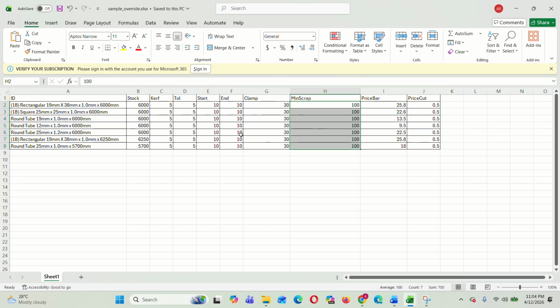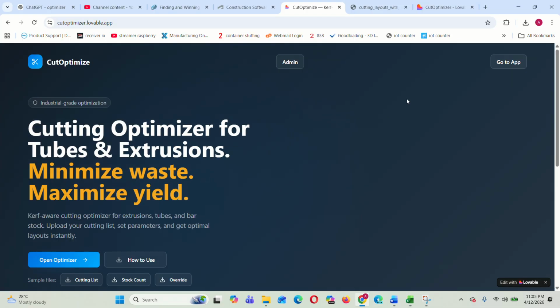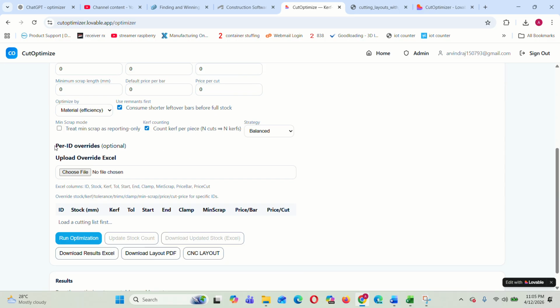And so that's it, we are done for this. Let's look at our optimizer itself. So now we can go into the optimizer. We'll go into the app. Okay, so now in the app area here, what we can see is we have to upload the cutting list and upload the stock count, and we have to upload the per ID overrides, which is the override Excel file.